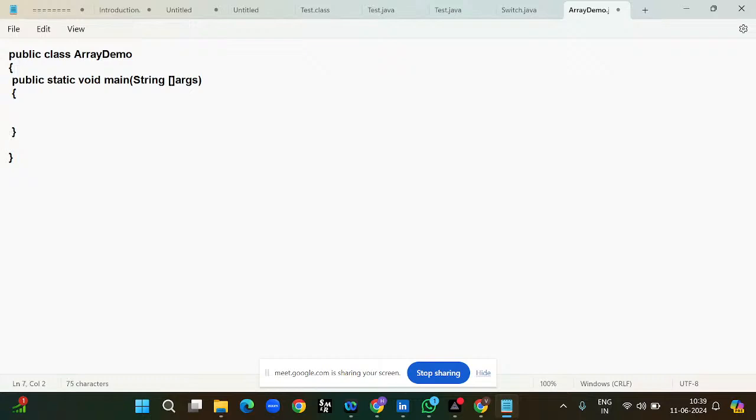Now what I am doing is initializing the variable. The syntax for initializing the variable is int, I would say array, and the variable name equal to new int. You need to give the size.